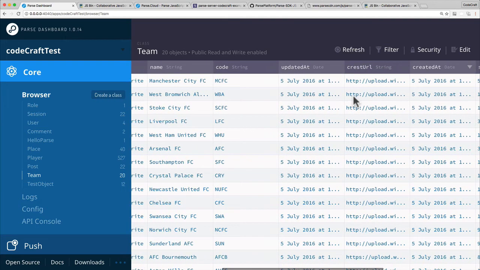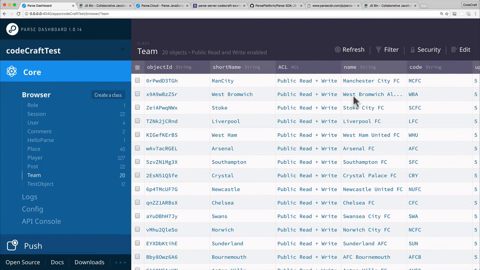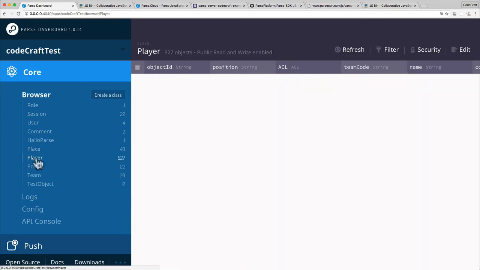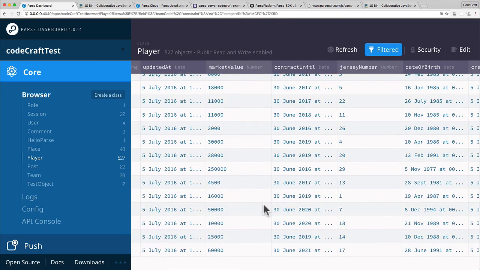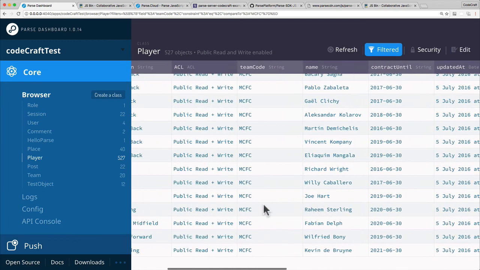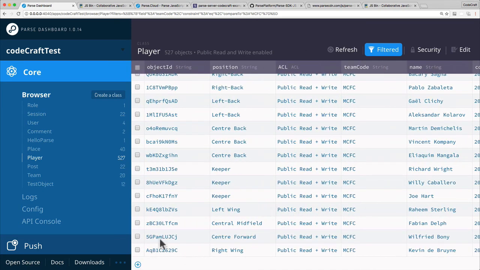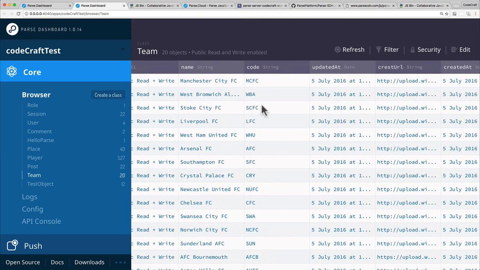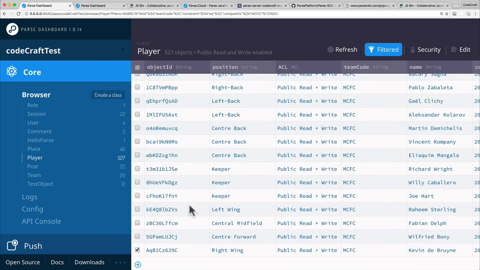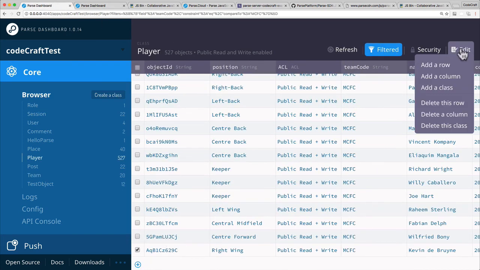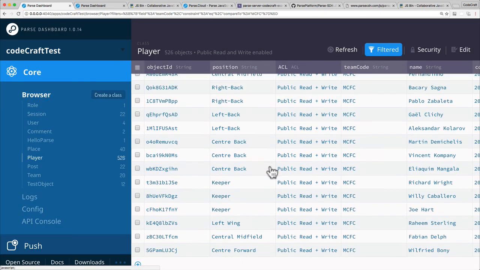So now, let me find a player who's Man City. Team code equals. And now if I just find one of these players and delete them, I'm going to delete Kevin at the bottom here. I'm just going to select him. In fact, let me open up the team in another tab so you can see that Manchester City has 23 players according to player count. But if I delete one of these players, Kevin at the bottom there, delete this row. Yes, delete.